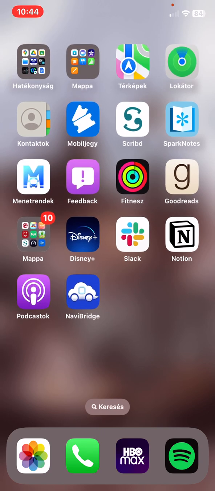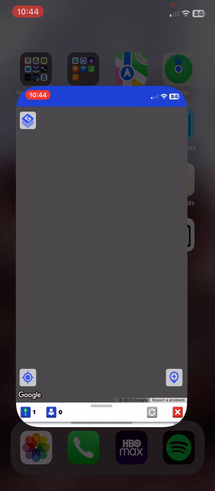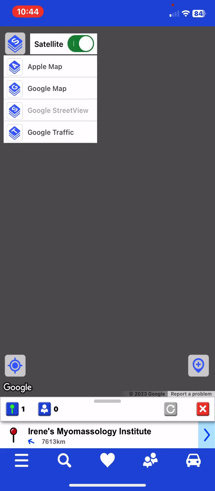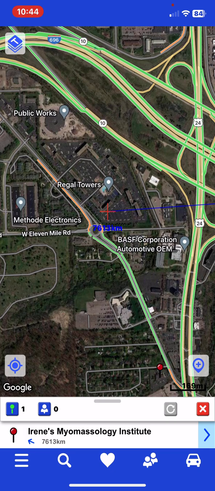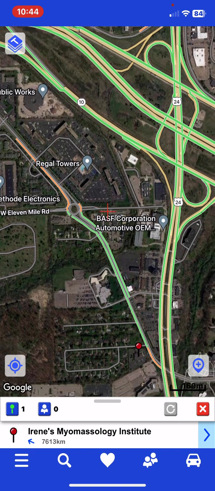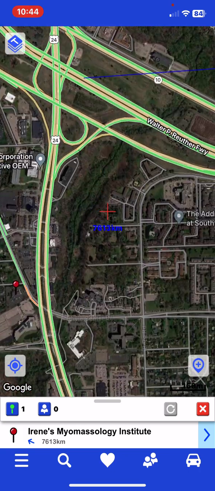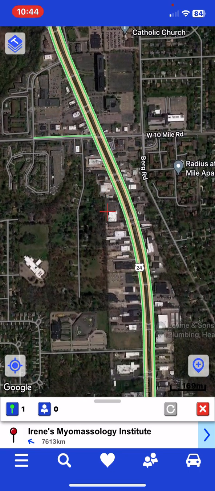First of all, open the application on your phone and then click on the button at the top of the page on the left. And as you can see, the very last setting will be the Google traffic mode. So if you want to enable this, just click on that, and as you can see, the appearance of the map is changed according to that.